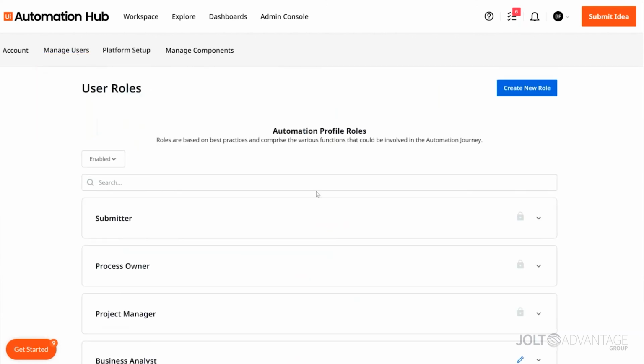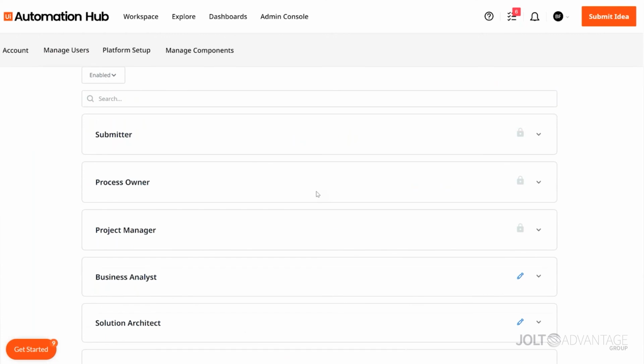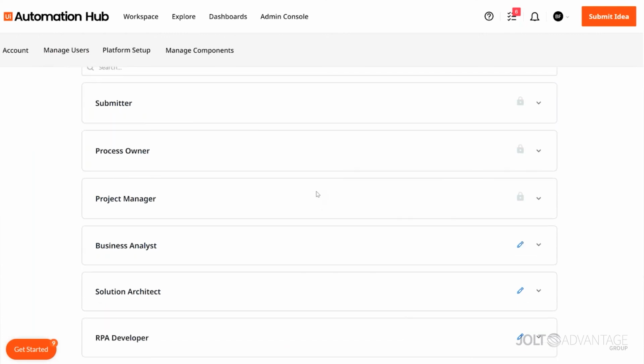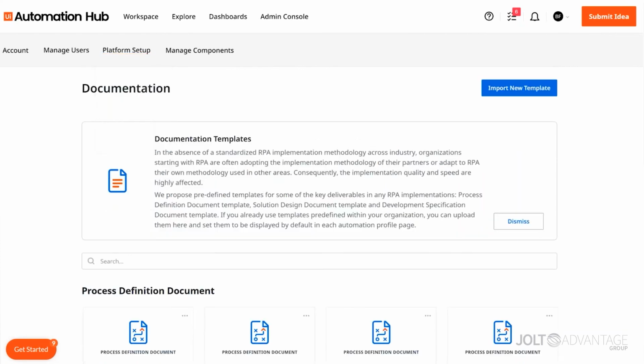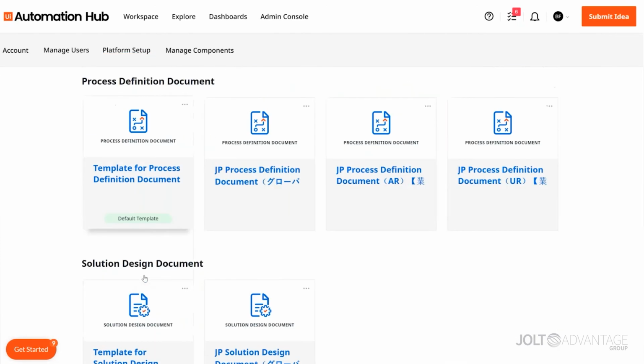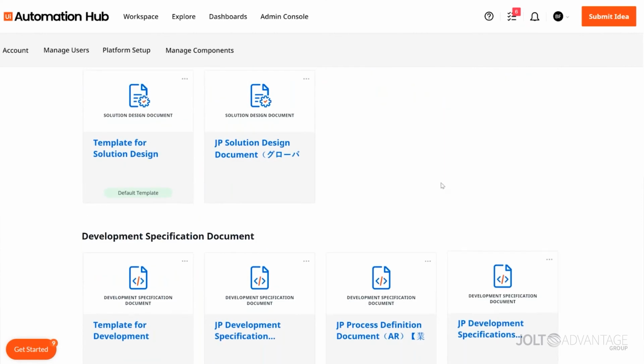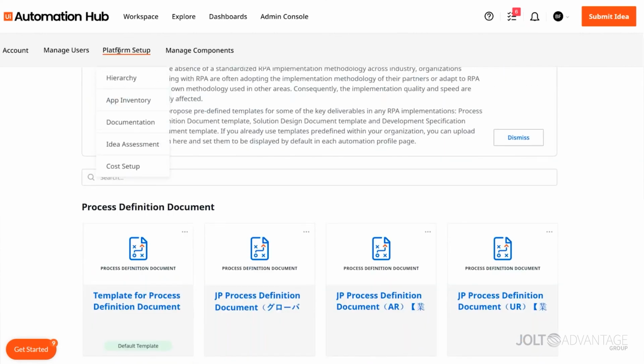User roles are established to make sure that the right people are capable of doing the right thing. Each role is explained as far as what they do, so administrators can easily administrate it. You'll notice, remember app inventory, Excel Japan, this is where it's entered. You can put in documentation templates for your PDD, SDD, as well as other development specifications right there waiting for you.